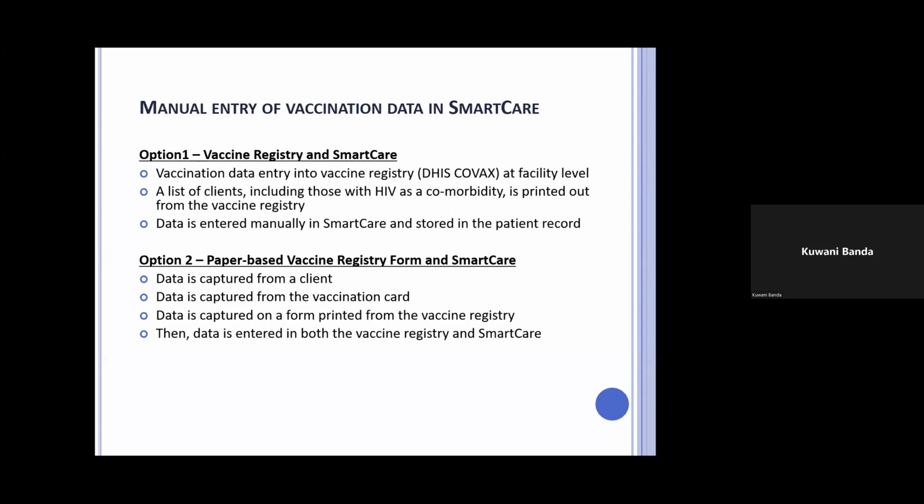The second option is as the clients come, some move around with the vaccination card, the national card, the green one, and data can be derived from that vaccination card. The third option is data is captured from a printed form from the vaccination registry. I think we spoke about that earlier on.